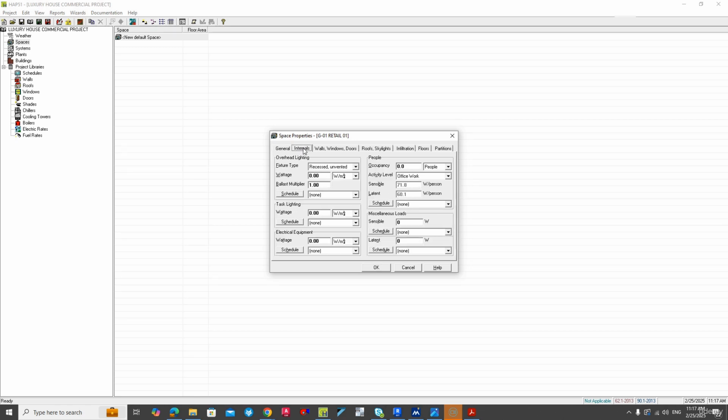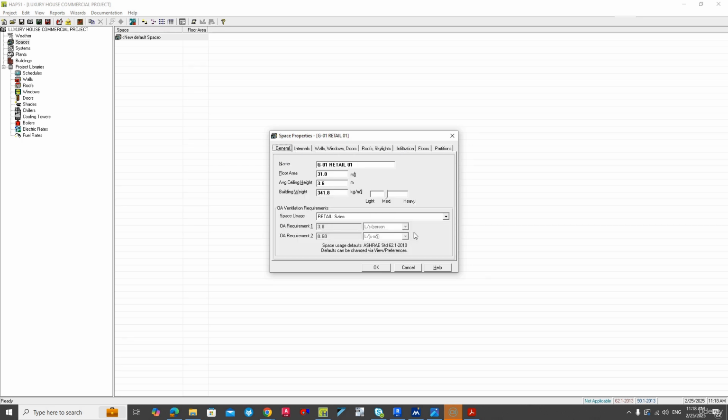Next tab is the internals. Using this tab, we can enter the heat gains from lighting fixtures, electrical equipment, and people. I thought about discussing all these tabs in one lengthy lecture, but then I changed my mind. I made a separate lecture for each tab. So if you want to review one of these topics quickly, you can find it easily. But before talking about the internals, we need to talk about the working schedule. So in the next lecture, we will define the project schedule.